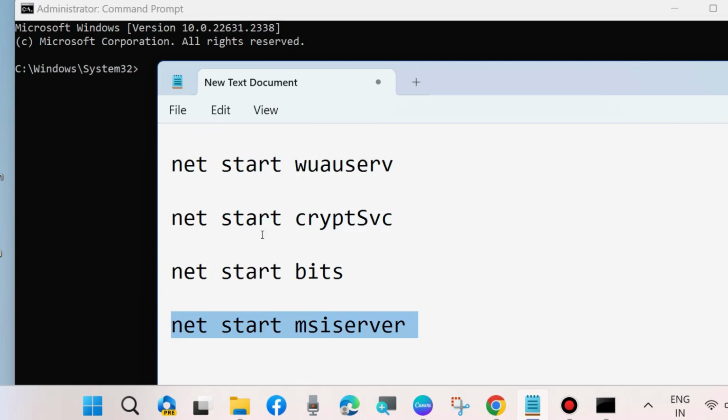Execute all these commands one by one, followed by the enter key each time.